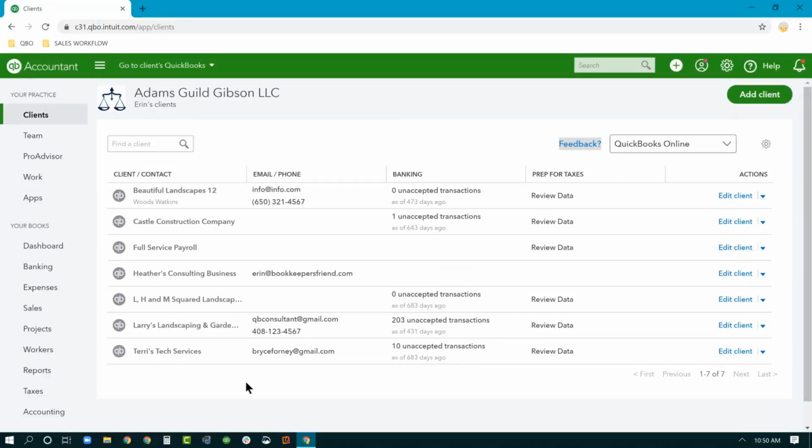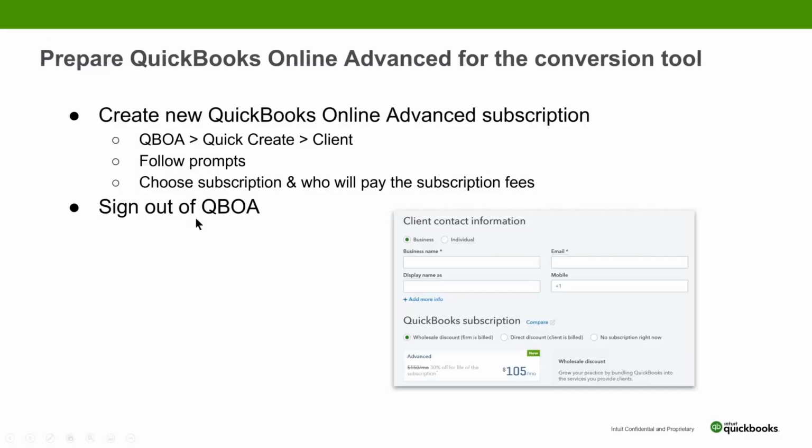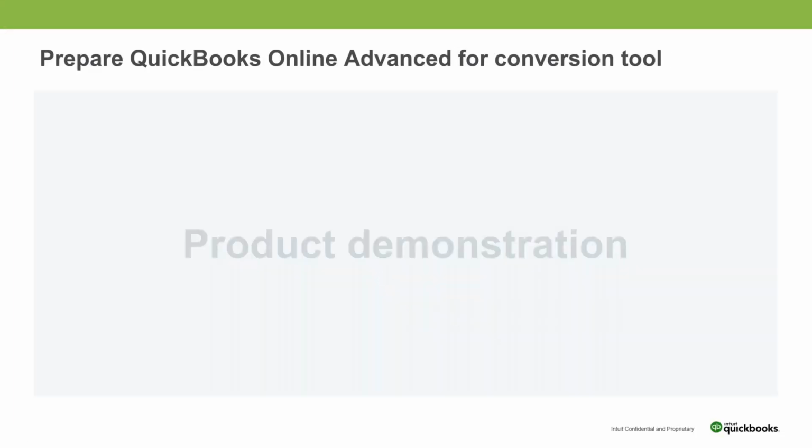Now, I recommend that you log out. Just go up to here and sign out if you're going straight to the conversion. Why? Because the conversion tool makes you log back in. So it's just nice to get out of there and sign out of your firm. Okay, back to my screenshot. So sign out, it's right on the screenshot for you guys. Okay, I already demoed it.